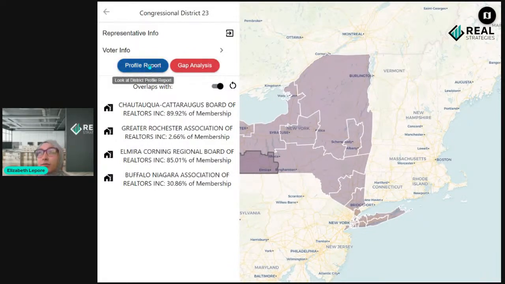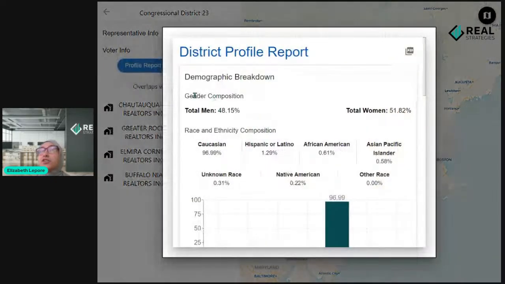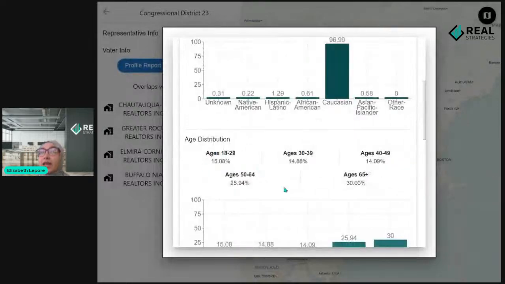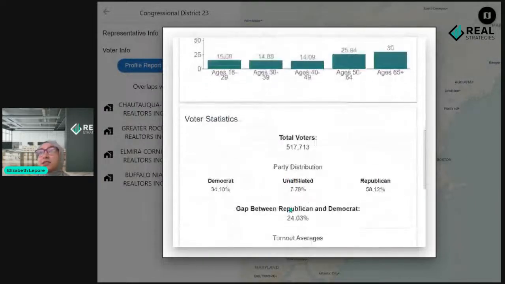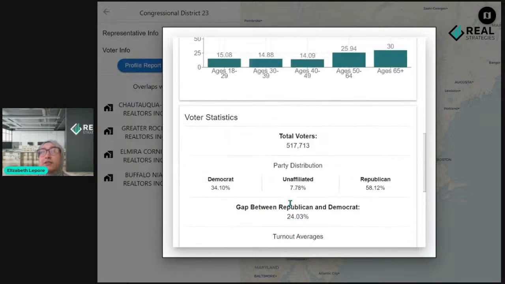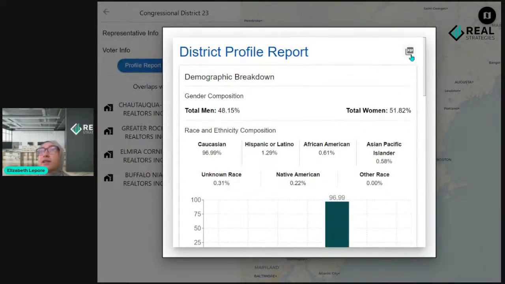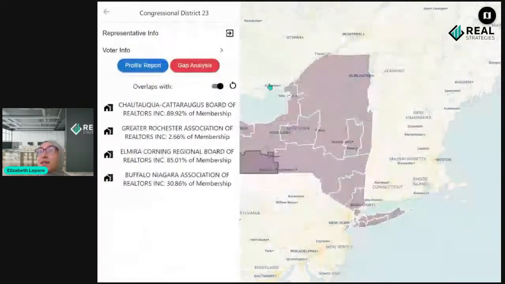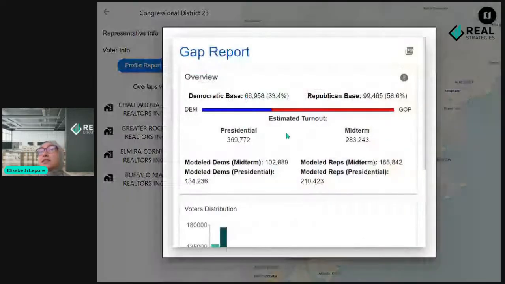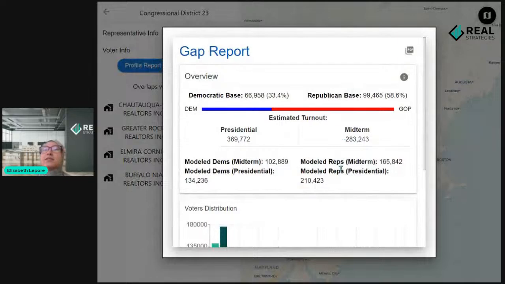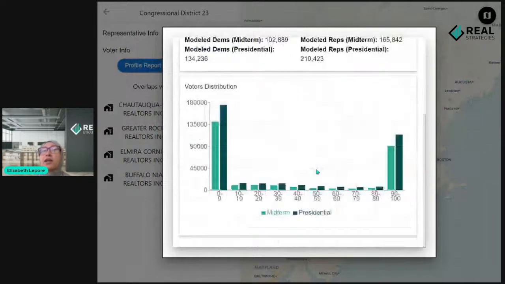If I click on the Profile Report, I have a gender composition breakdown, a race and ethnicity breakdown, along with an age distribution and voter statistics for this specific congressional district. I can download these reports by clicking on the PDF button for each specific district that I want. I also have the option to do a gap analysis report. When I click on the gap analysis, I can see the Democratic base versus the Republican base, the estimated turnout, and the voter distribution here as well.